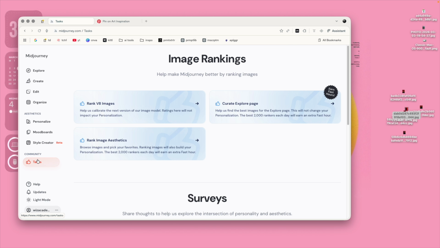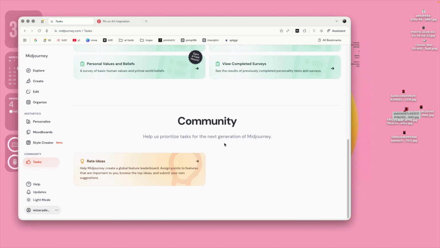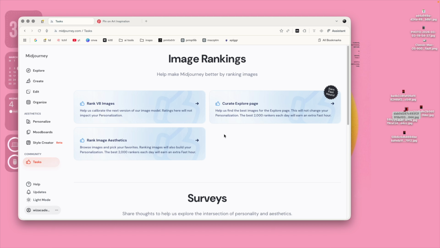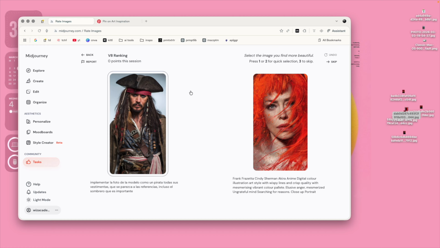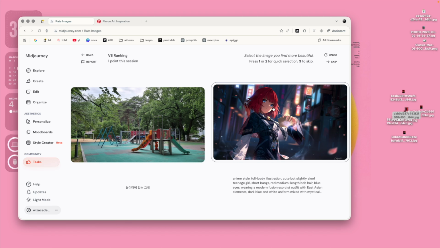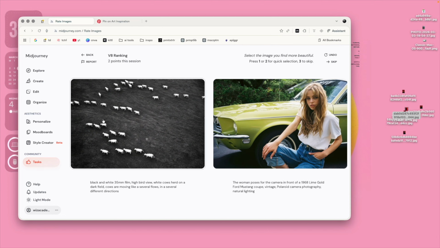You can come here and see the tasks which are given by the community of Midjourney. Sometimes there are going to be contests. So for instance, rank V8 images. We are currently in V7 of Midjourney, version 7, but you can go here and see the V8 rankings, right? Press 1 or 2 for quick selection. Out of these two, which one do you like? That is the question. It's again not a comparison, it's not the same style and all that. Whatever you actually think is going to be worth it, you click like on that.